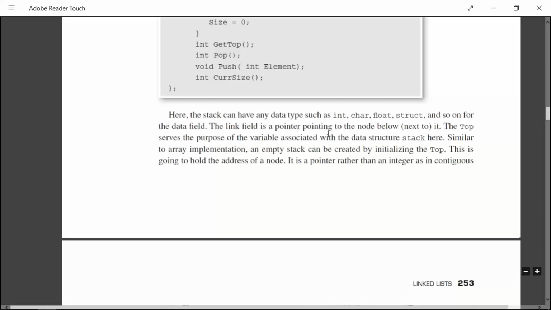The link field is a pointer pointing to the node below it. So the link field in any node in the stack will be pointing to the next node. Next node in the sense the node which is below, or we call it next to it.